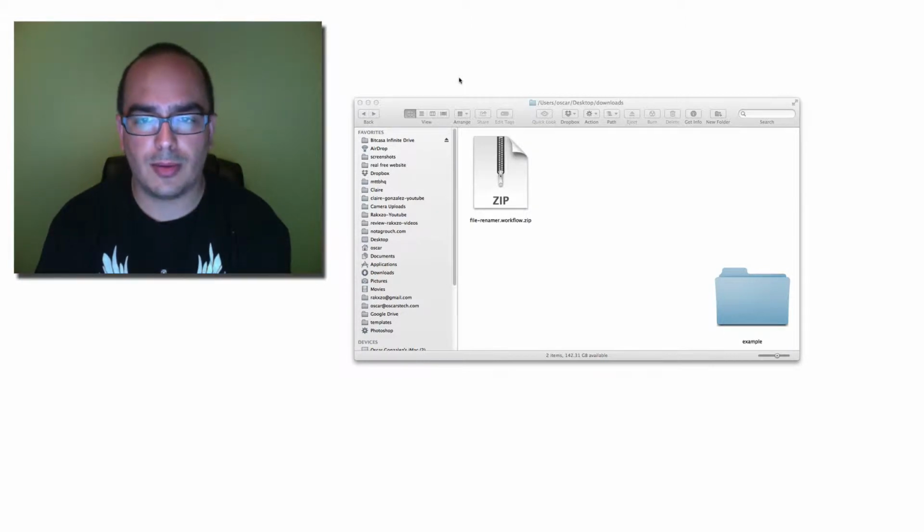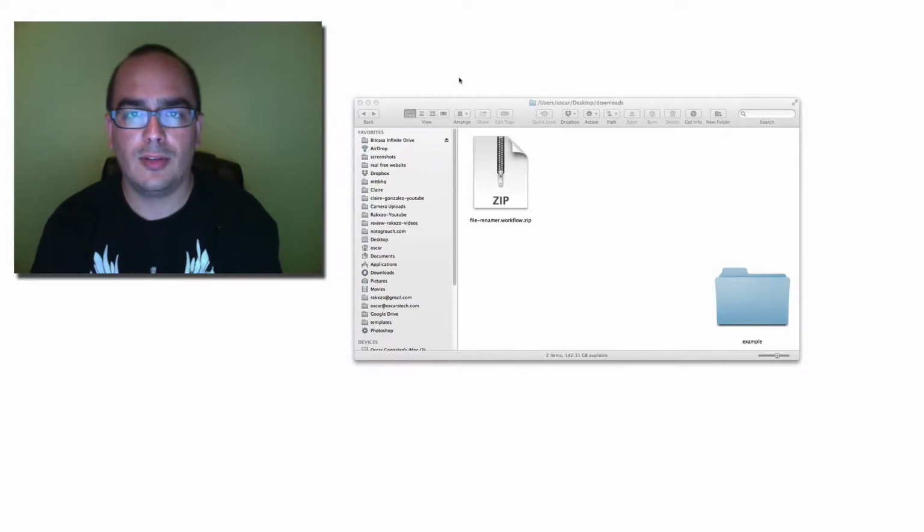It's just a script that I created to help me rename a lot of files all at once. You can use this on your Mac, and it's very simple to use.